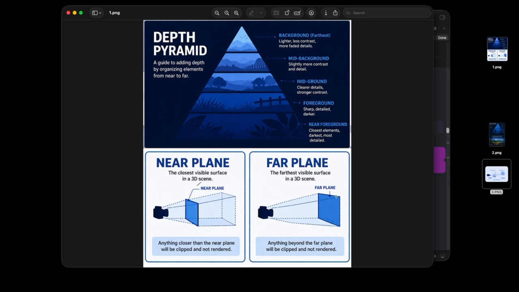Conversely, on the far plane, anything beyond the far plane will be clipped and not rendered. So we set our far plane as the farthest visible surface in a 3D scene. So this is our far plane. And anything after the far plane, we also disregard.